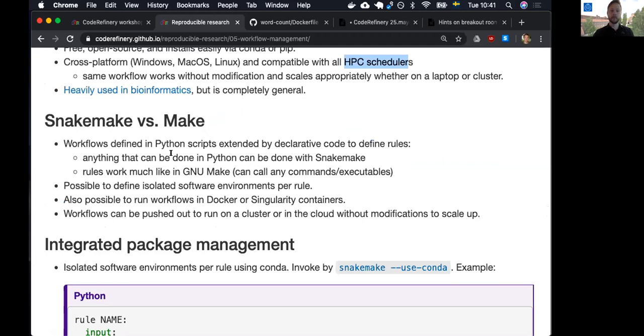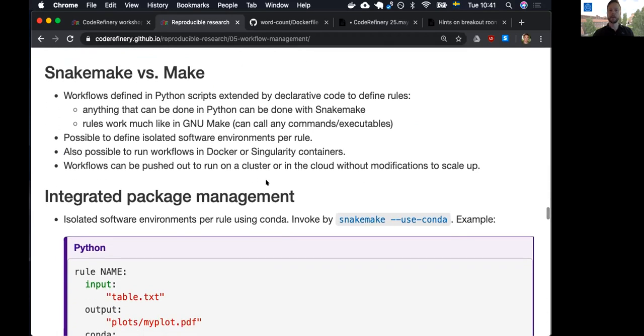If you're used to Make, this will be a little bit familiar to you. The difference is that Snakefiles are Python based. Snakemake is Python based, and anything that can be done in Python can be done with Snakemake. There are also other things that can only be done in Snakemake and not in Make, like defining isolated software environments for each rule. And you can run workflows in Docker or Singularity containers. And workflows can be pushed out to run on a cluster.